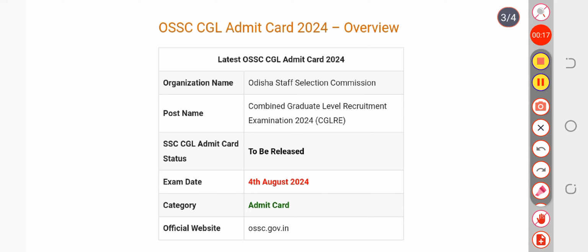Now if you are watching this video after the release, here is what you have to do for the CGL. You have to open the browser and type OSSC.gov.in. You will be redirected to its homepage. There you will get the link, or you can search for it also. After clicking on that link, enter your credentials, login ID, password, whatever they have asked for. Click on the submit button, and the admit card will be displayed on the screen.